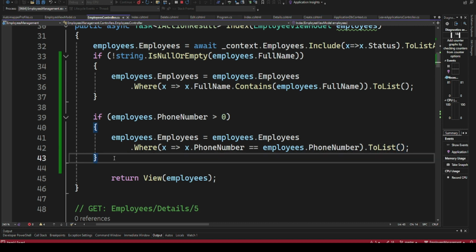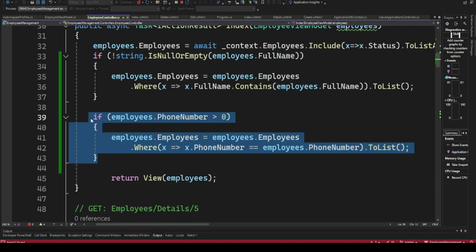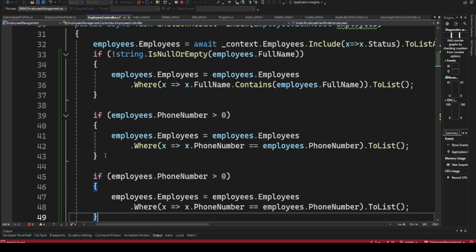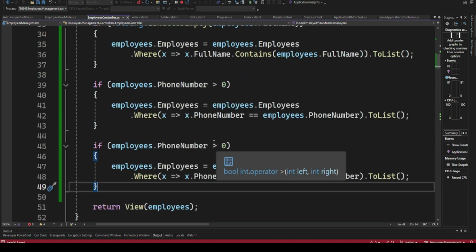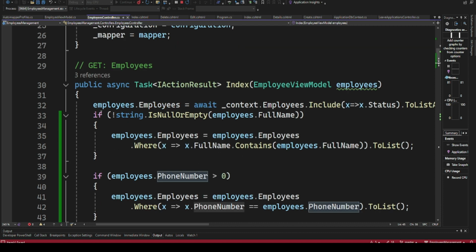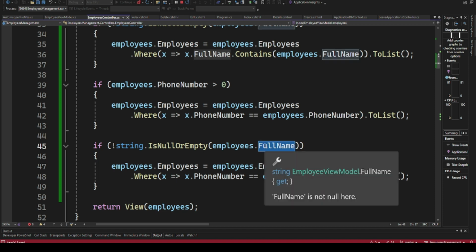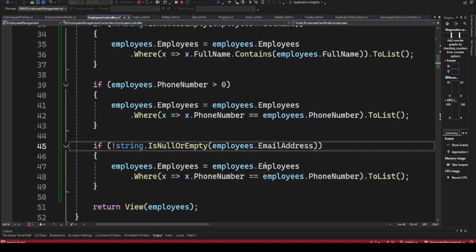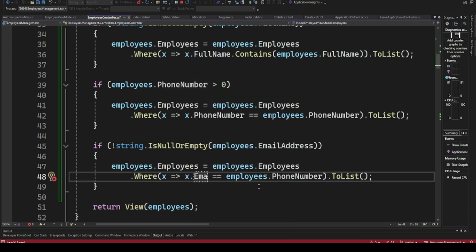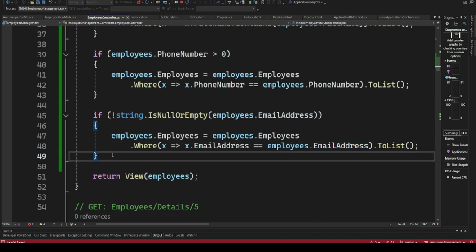Then I'm going to do another thing here. This is one way of doing the filter, and I'll actually be showing you another very simple way. So I'm going to do this, then here I'll do email address, and also here we'll do email address is equals to email address. If we do that, then we should have our list.